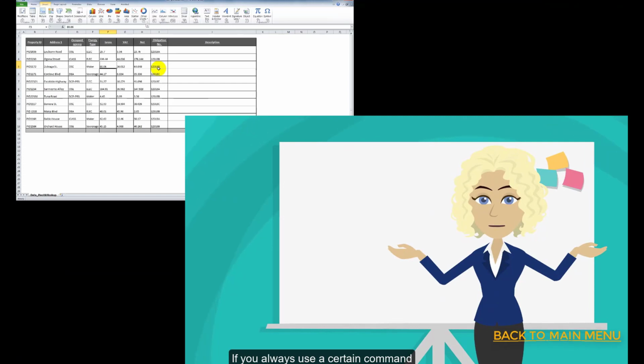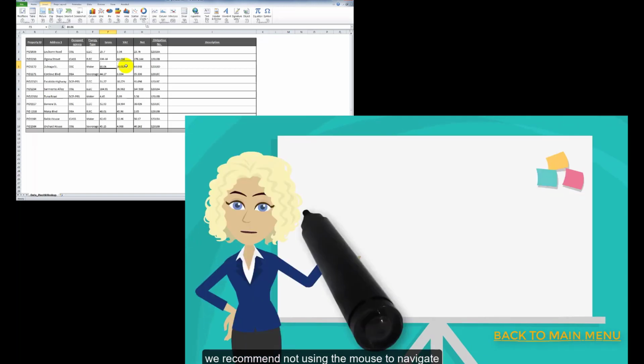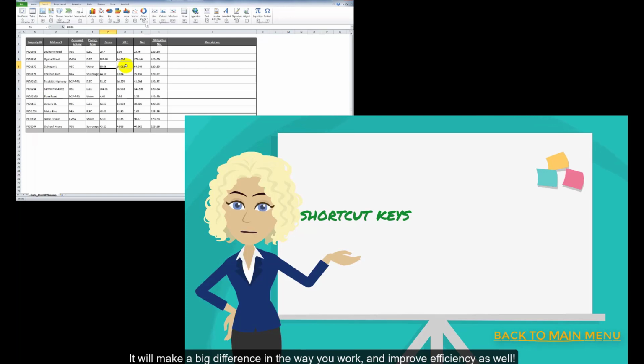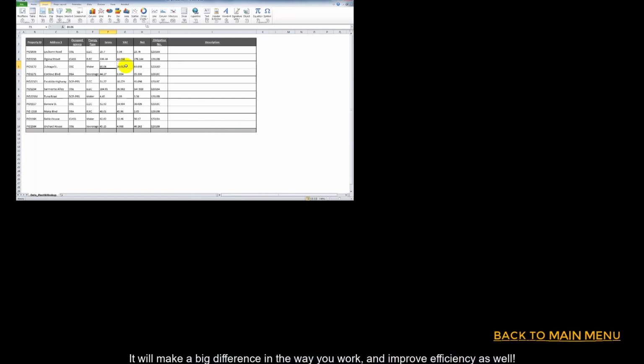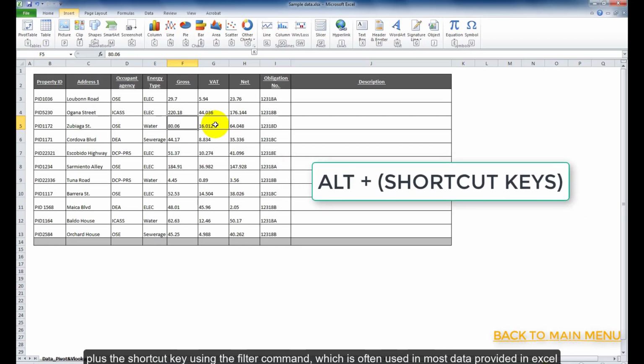If you always use a certain command, we recommend not using the mouse to navigate. Instead, try using its own shortcut key. It will make a big difference in the way you work and improve efficiency as well. Let us show a simple example to explain the use of Alt plus the shortcut key using the filter command, which is often used in most data provided in Excel.